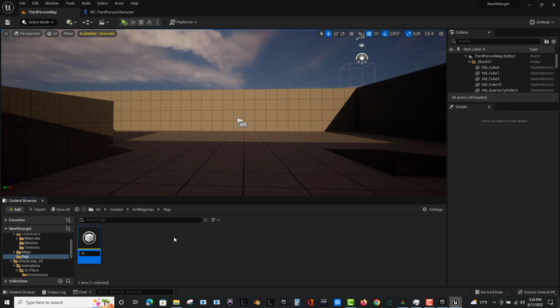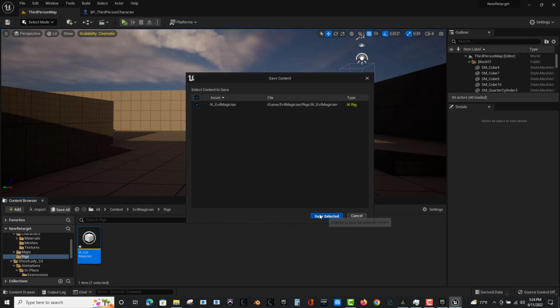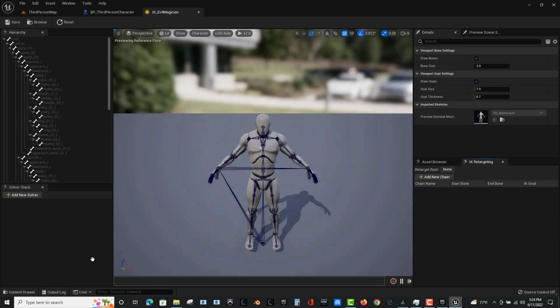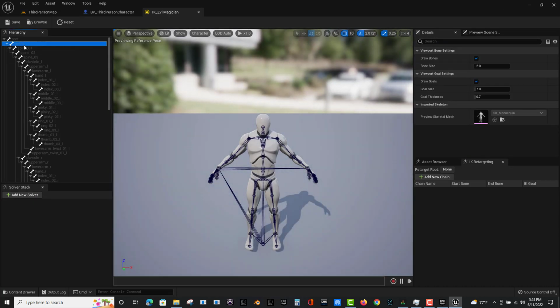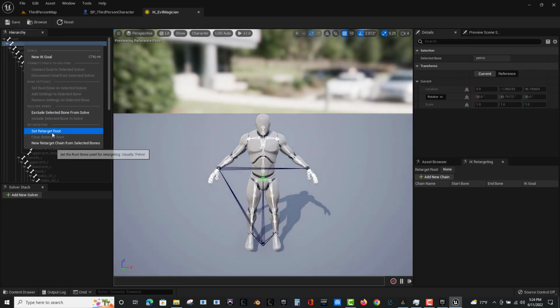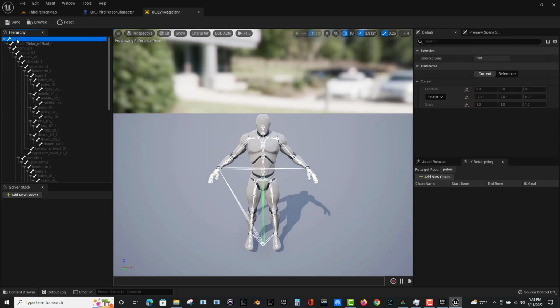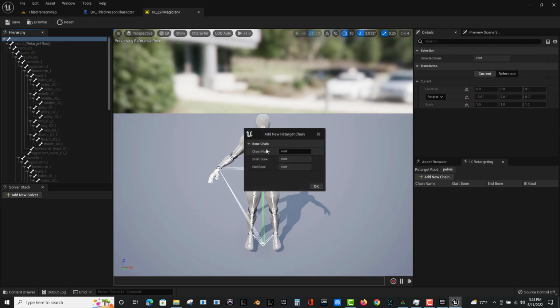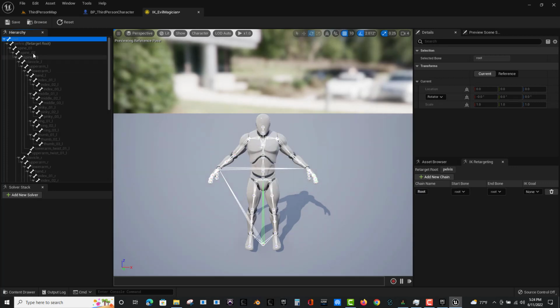IK_evil_magician is going to be the name. And let's just hit save all. I don't remember when the last time I saved everything was. And let's see how quickly we can do this. Pelvis, set retarget root, set that in our, make a retarget chain for the root with the capital R. Okay, let's do this quickly.